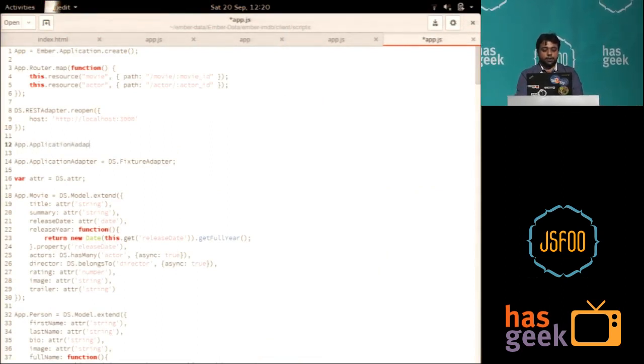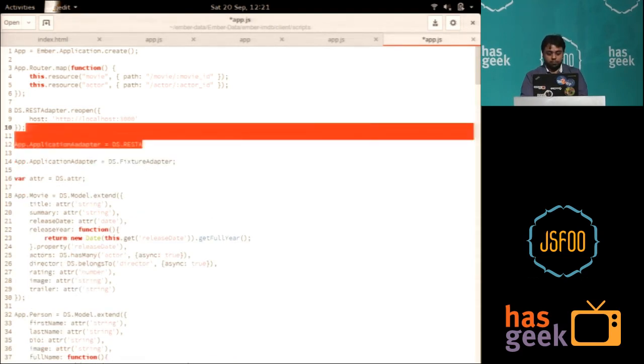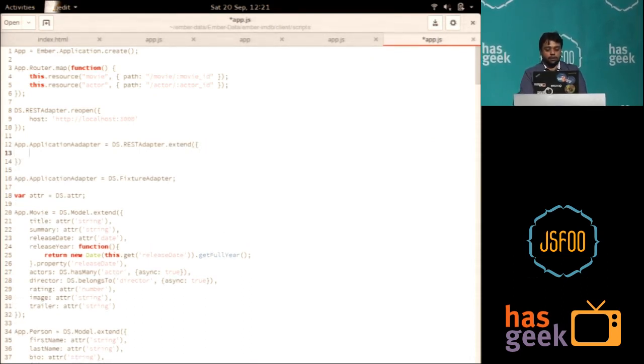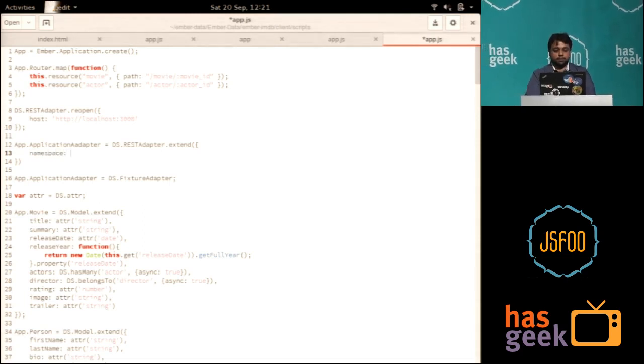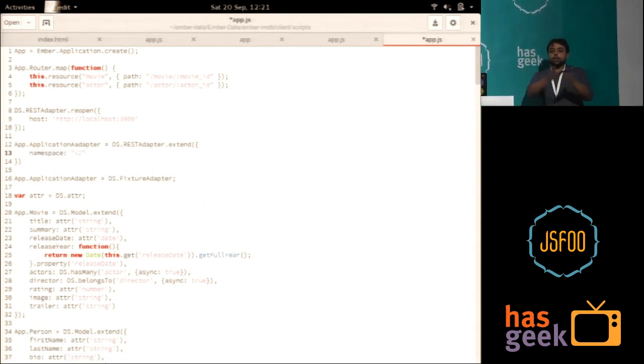So you will say the application adapter. You'll just extend the REST adapter, and you'll say the namespace is now, say, V2. And that is it. With that particular change, all of your services will now start pointing to /v2/whatever was the URL that they were thinking about.